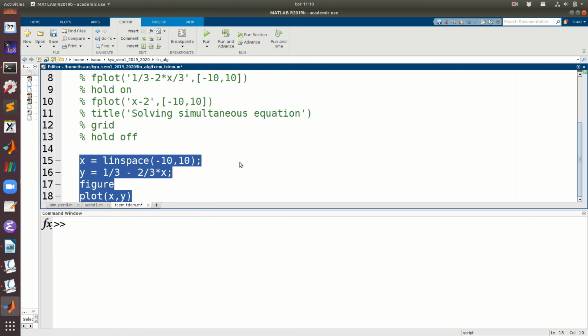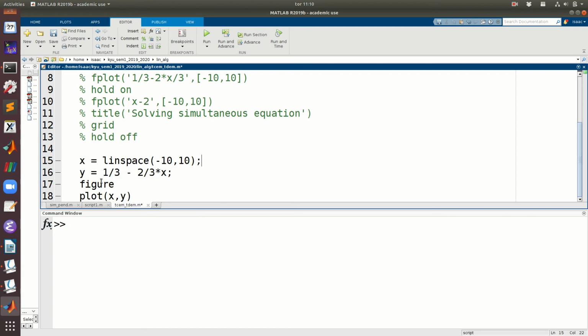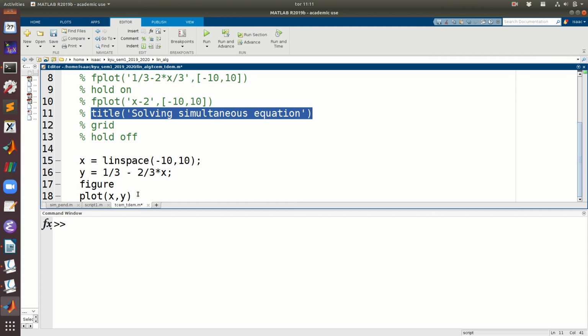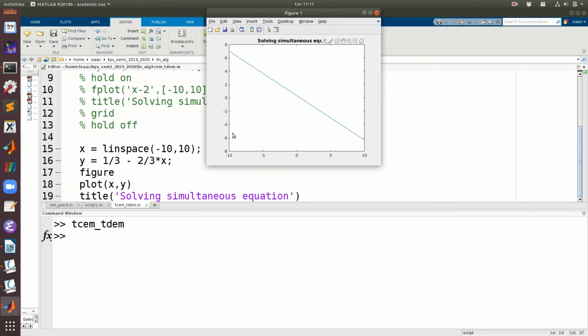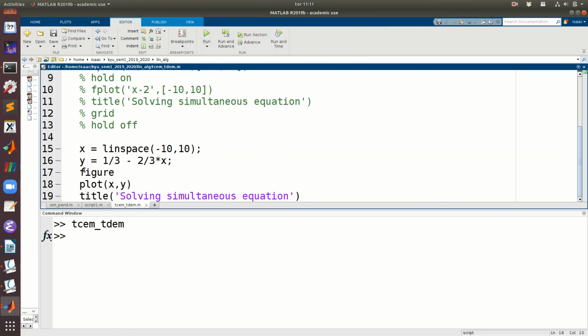So in here we said we have the linearly spaced x, then y, then figure, then we plot, then we can as well also add the title. Copy that, and then we paste that, and then we say what could the title be? Yes, solving simultaneous equation. Okay, we can leave it at that, and then we run. So we have that.